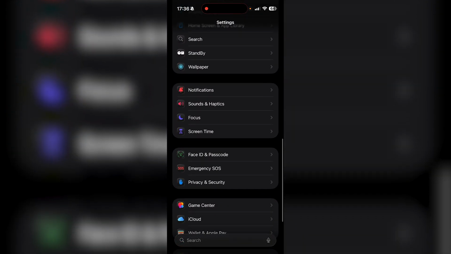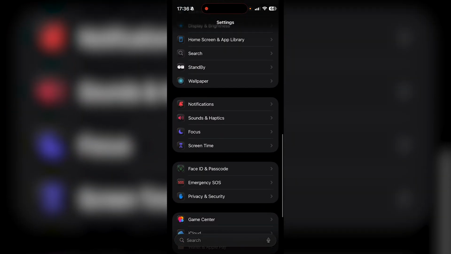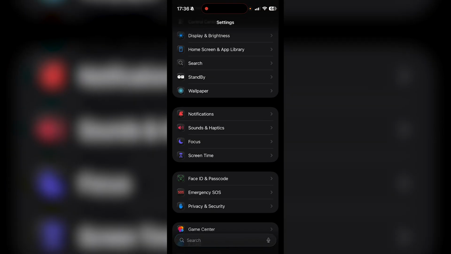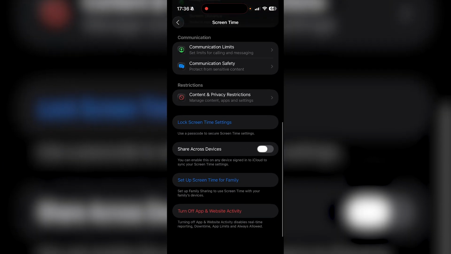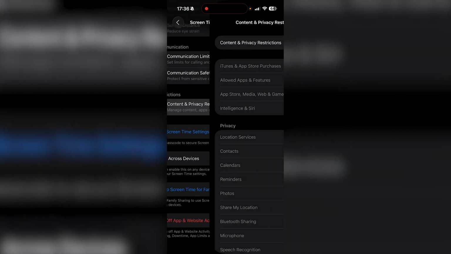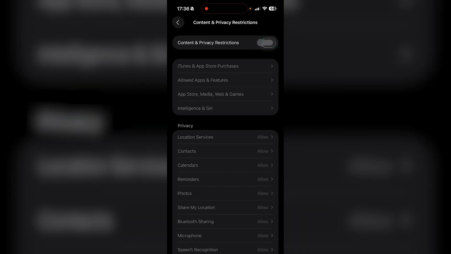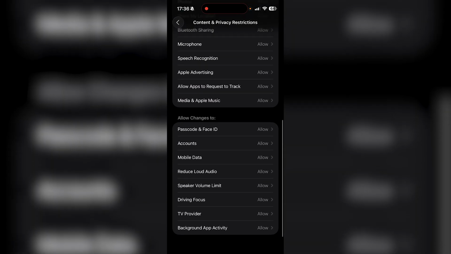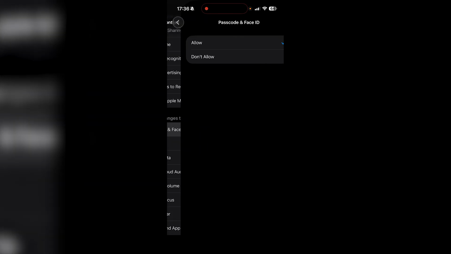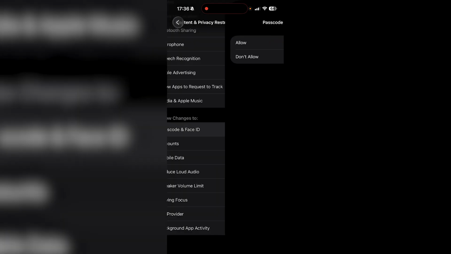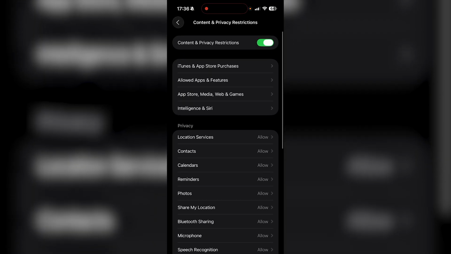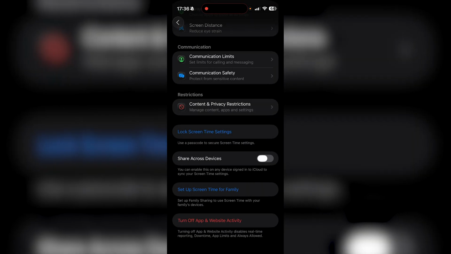So before you go into Face ID and passcode, what you need to do is go right above it where it says Screen Time. Go ahead and click on it, scroll down, and you're going to see Content and Privacy Restrictions. You want to make sure these are turned off. And if these are turned on, you want to scroll down to Passcode and Face ID and make sure it's set to Allow instead of Don't Allow, because if it's on Don't Allow, that's why it's going to be grayed out. But I don't have any content and privacy restrictions, so I'm going to disable that.